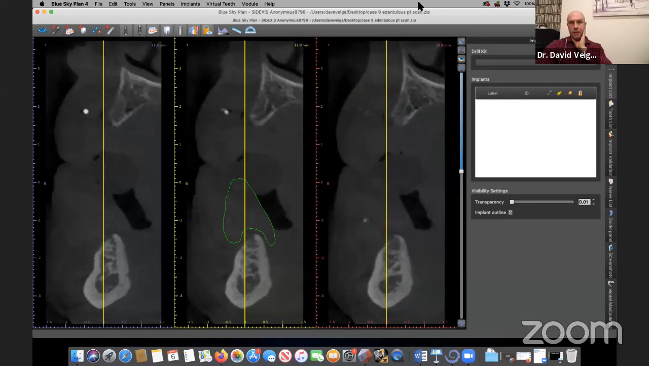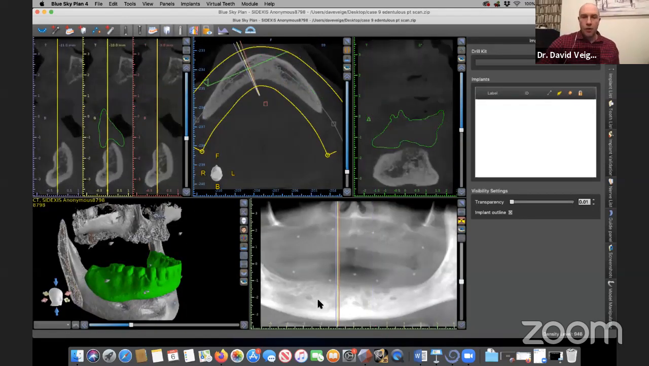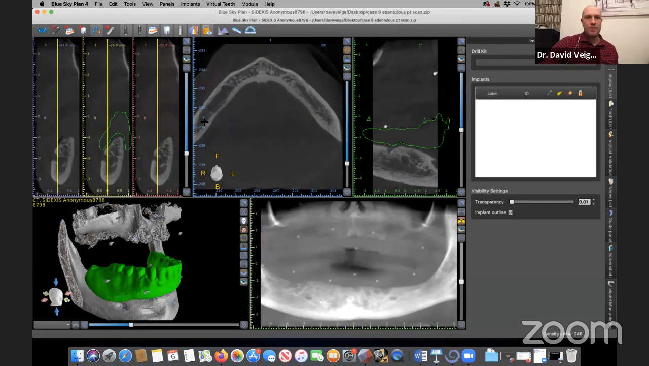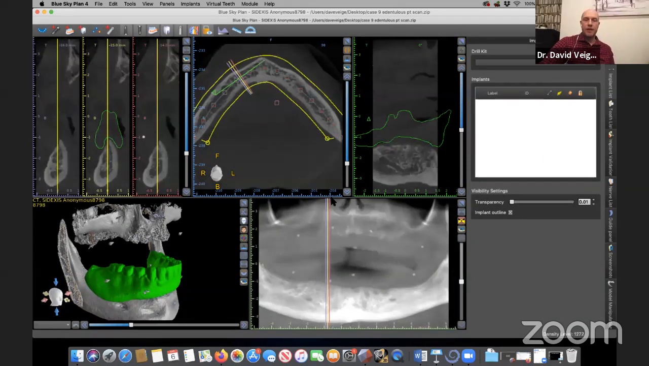Okay, so let me start planning this case. So first thing I'm going to do is I'm going to redraw my lower dental curve. Okay, so start at the back, and I'm just going to start drawing it through kind of the middle of the mandible. Put a whole bunch of points through. Double click it and finished. Then I'm going to draw my nerves.